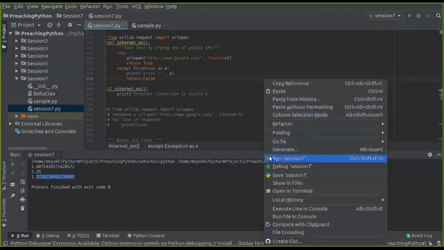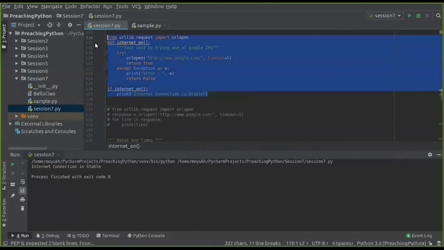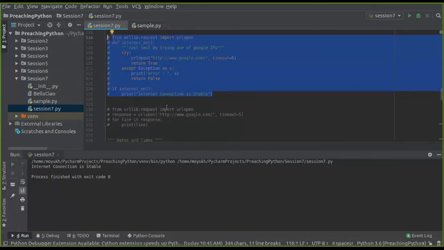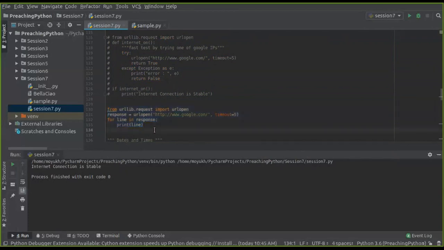And let me run this code snippet. When I run it, I see that my internet connection is stable, as shown by the script. Now I am trying to read the content of the response when I make an HTTP request.